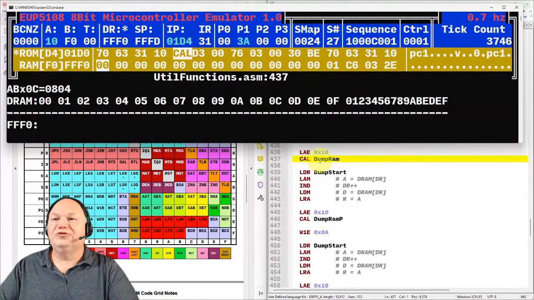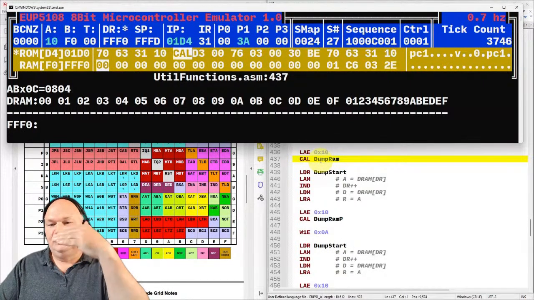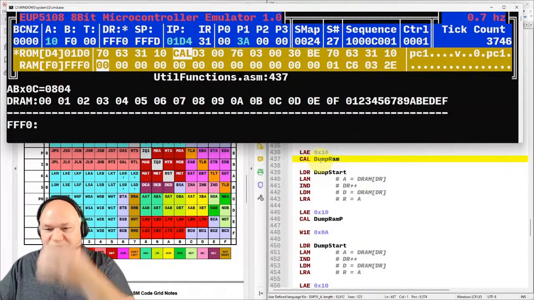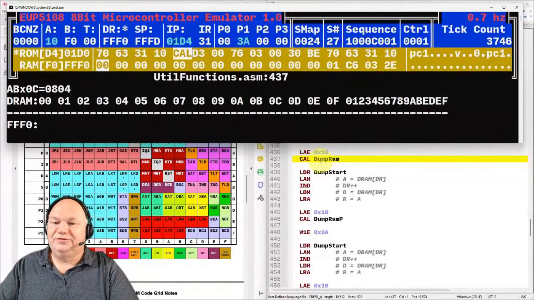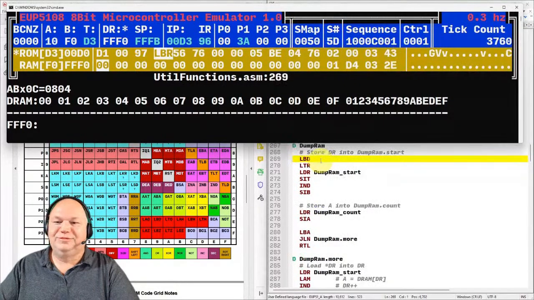And now we're going to call the function dump RAM. So we're actually one function calling another function. And what dump RAM does is, well, I'll show you.